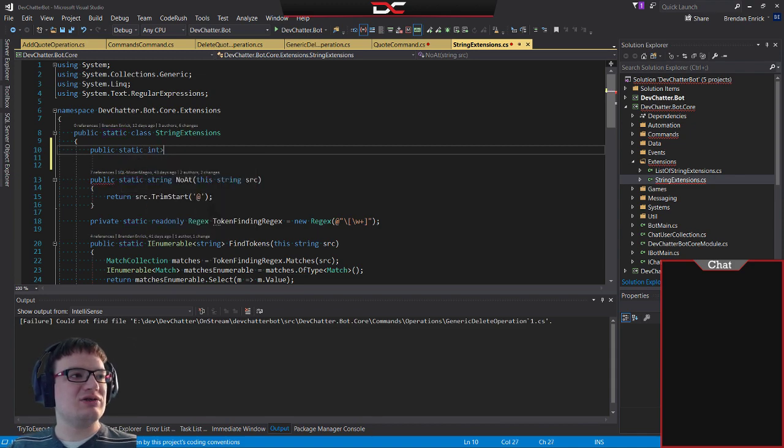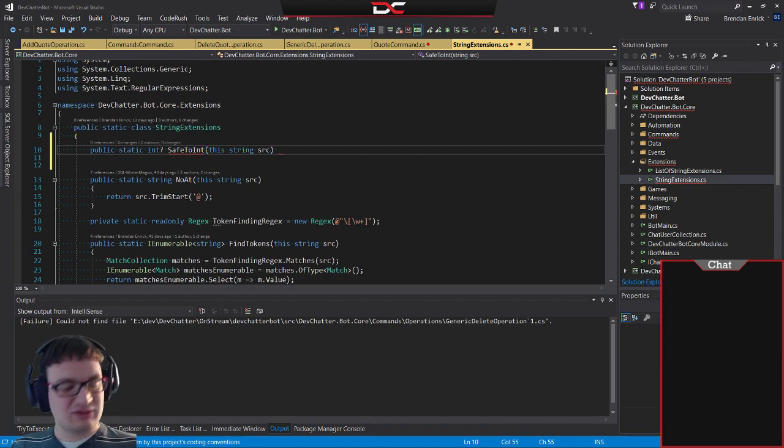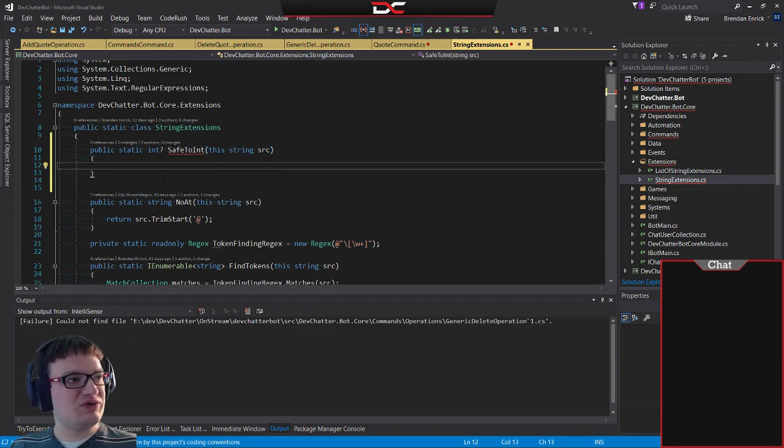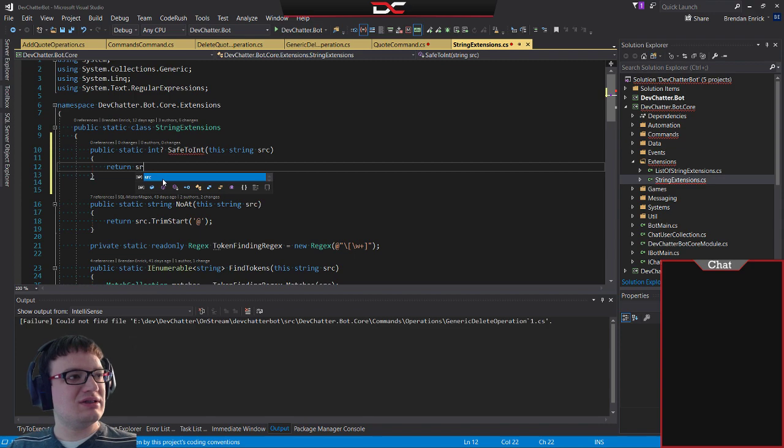Public static int? SafeToInt. This string, and maybe someone knows a better way to do this than what I do here. If you do, shout it out and we'll use it. We'll do an int.TryParse.